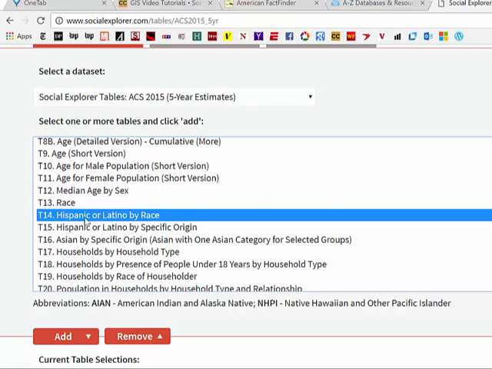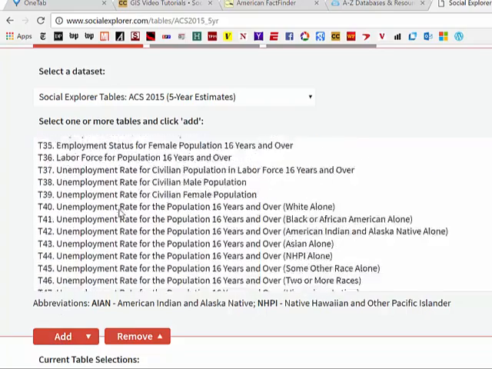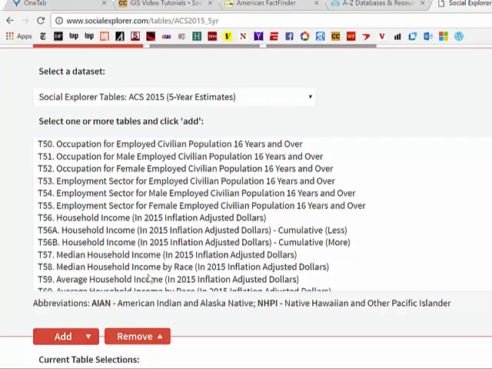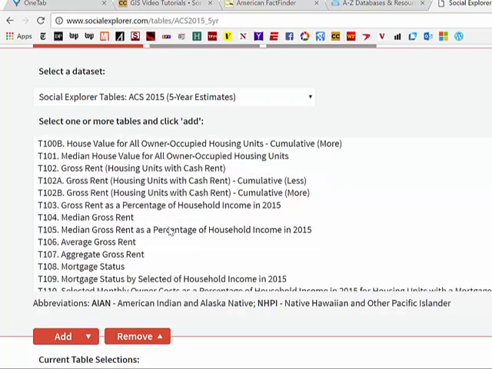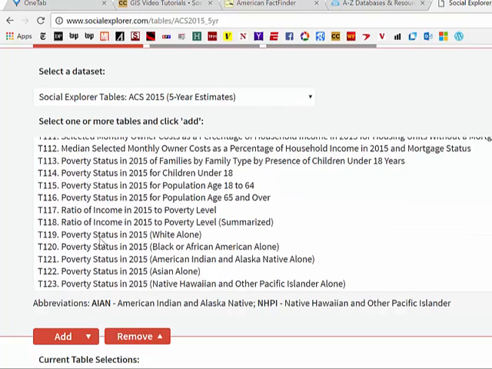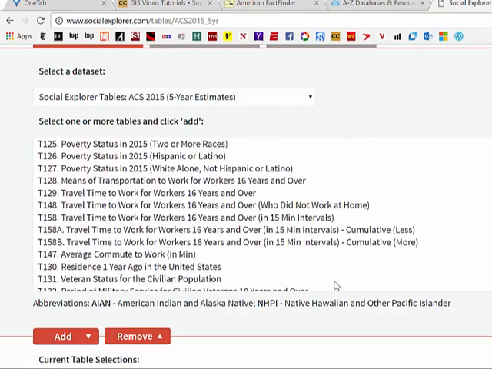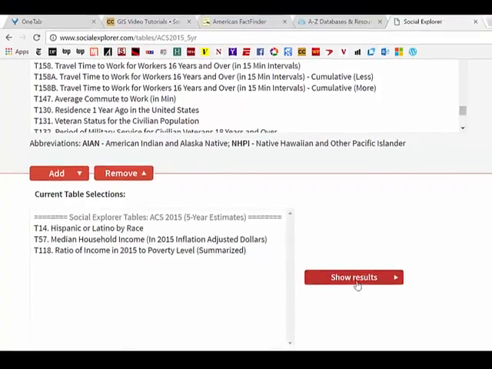First one is Hispanic or Latino by race, and hit Add. And then we'll go down to T57, median household income, hit Add. And we're going to add T118, ratio of income in 2015 to poverty level, summarized. Add. So there's our selections, and we can show results.